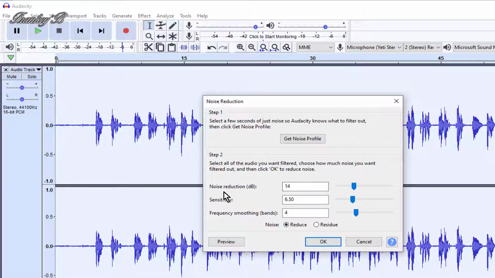And now select the amount of noise reduction you want by moving the slider to your right or to your left. The lower the slider, the less noise will be removed. And the higher the slider, the more noise will be removed. So you want a happy medium where you remove most of the noise without distorting the vocal. Somewhere about 12 to 14 decibels. It's pretty normal to get rid of the noise without distorting the vocal.